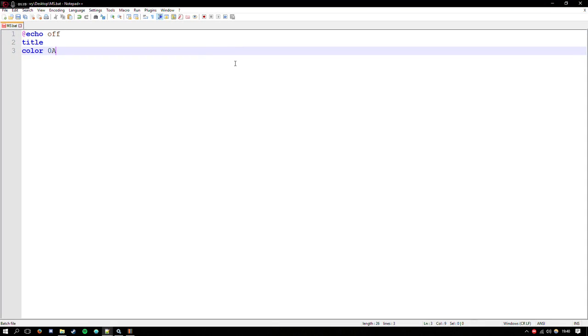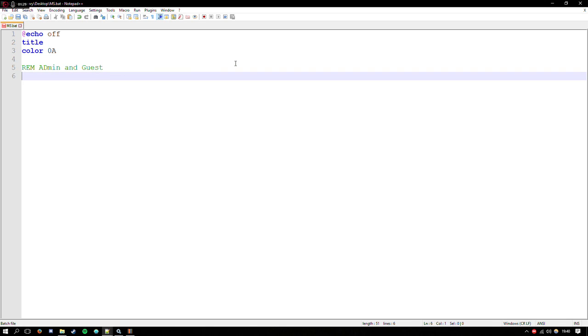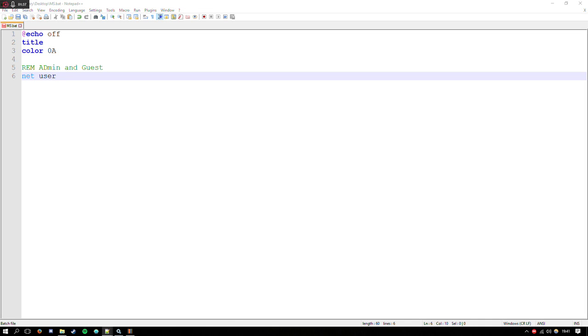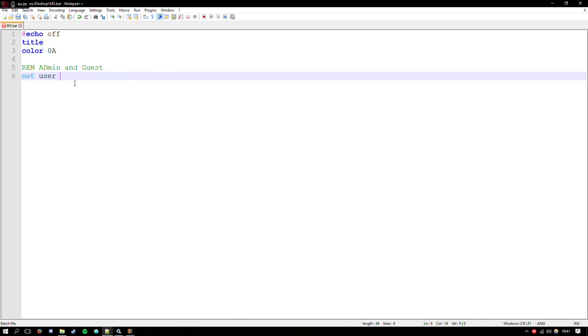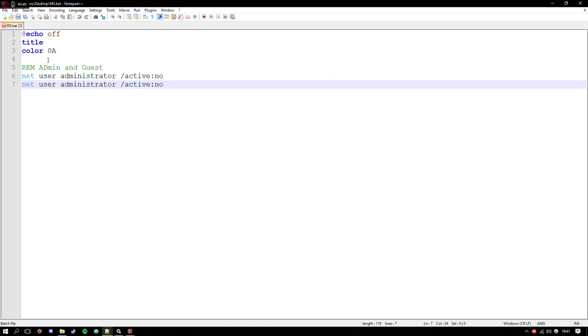So next we're going to type in REM. REM is kind of like hashing it out, so the script will ignore it. So here I'm just going to do admin and guest, because this is where we're going to turn off the admin and guest. To do that, type in net user administrator active no. And then copy what you just wrote, put it on the next line, and replace administrator with guest.